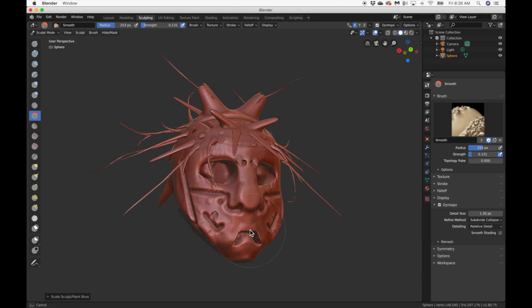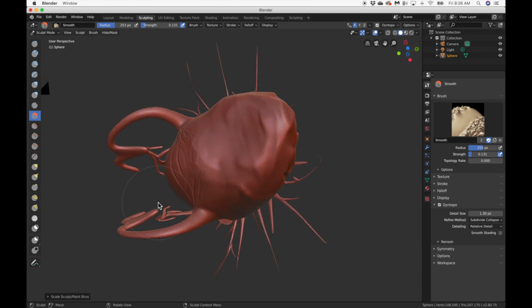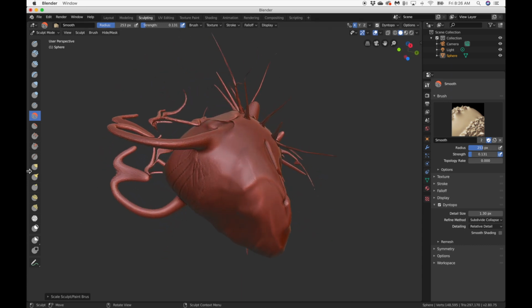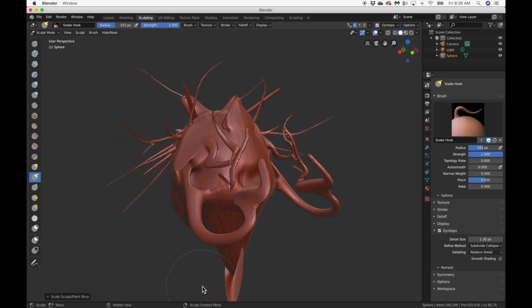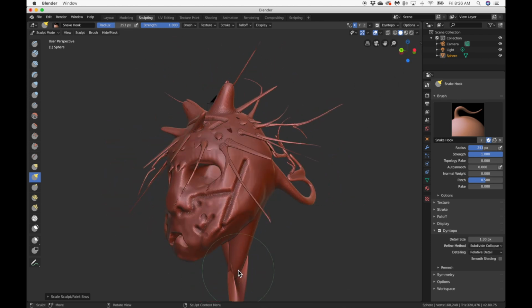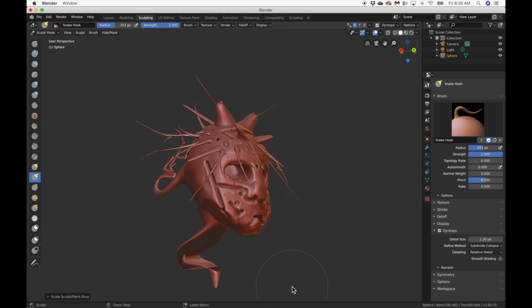I don't recommend you doing exactly what I did, but just have some fun with the tools. You know what I mean? Let's give him a neck. Oof, it's a bad neck. Give him some shoulders. Okay.